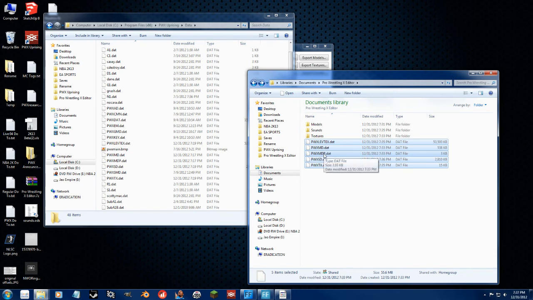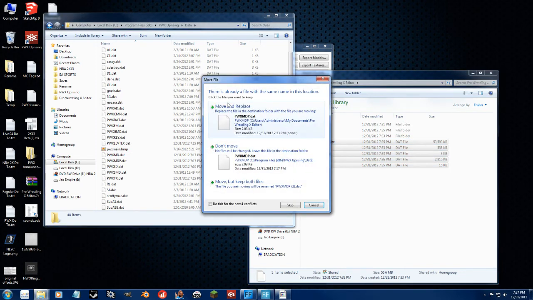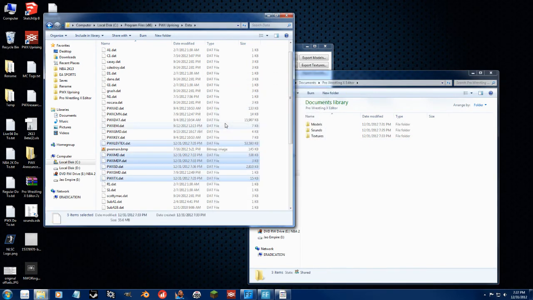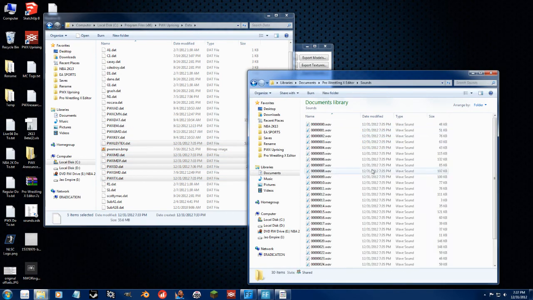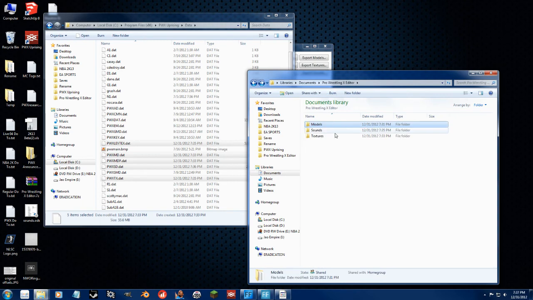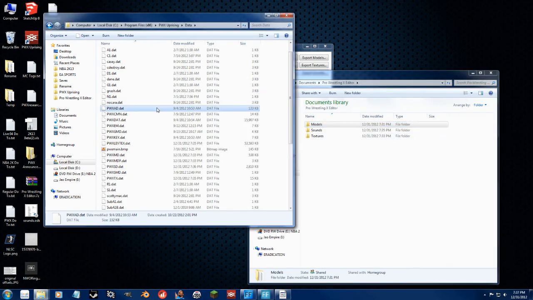So to get these in the game, all you do is just drag them over here, move and replace, and that is it. Now whatever textures, sounds, and models that were in these three folders are now in the game, ready to be used, customized how you or how someone else in the community customized them.